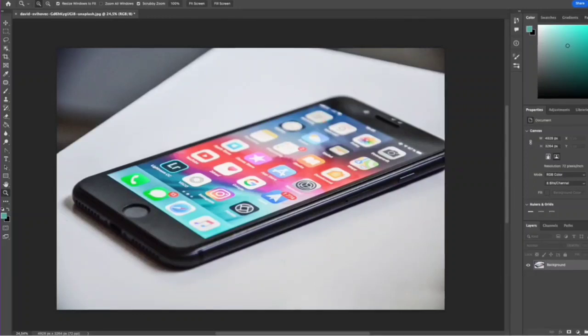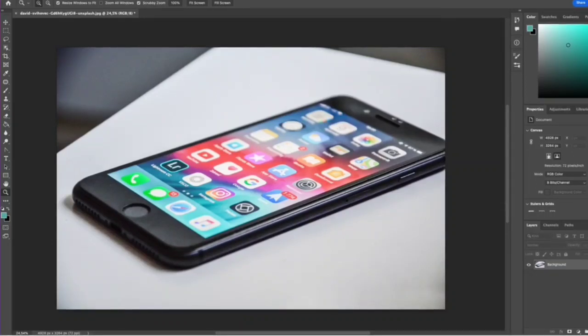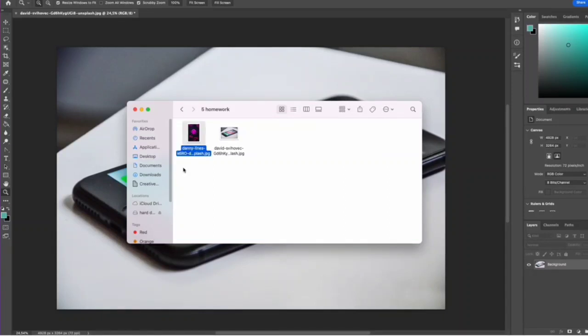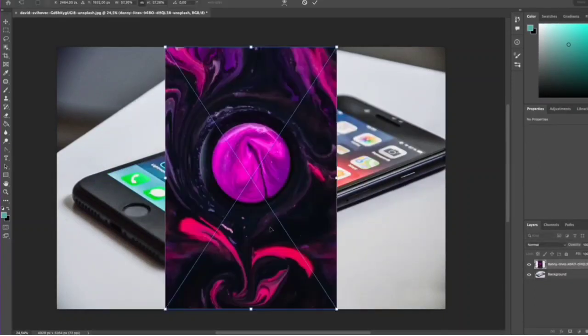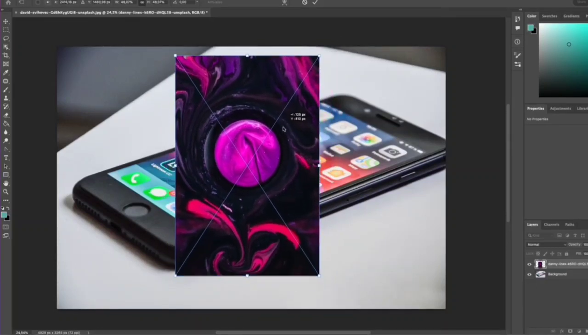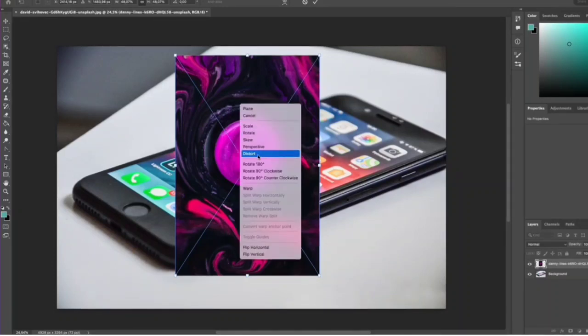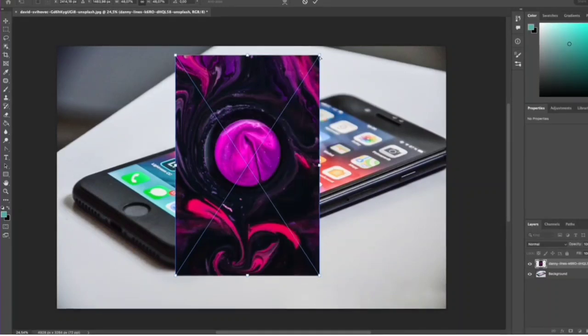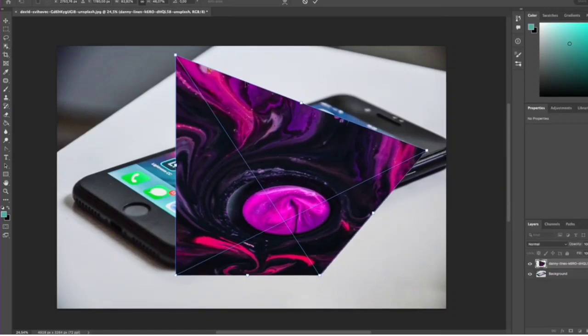Hello and welcome to this video. In the former video I have asked you to create a simple homework. Now in this video we will create it together. I already added the first image. Now we add the second image. We decrease its size slightly. Right click on the image and we select distort. Then we add the image on the mobile screen.